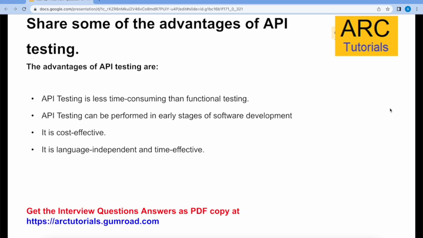API testing is less time consuming than functional testing. API testing can be performed in the early stages of software development. It is cost effective, language independent and time effective, right? Most of the responses that we get from the API server are plain JSON text or XML, which can be read by anybody, right? And we can perform extensive testing without even knowledge of the backend, what's happening, how it's happening. So it's cost effective, and in the long run it's very beneficial. It will avoid a lot of damage if we do thorough API testing.